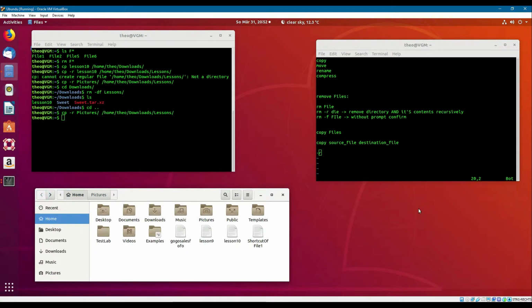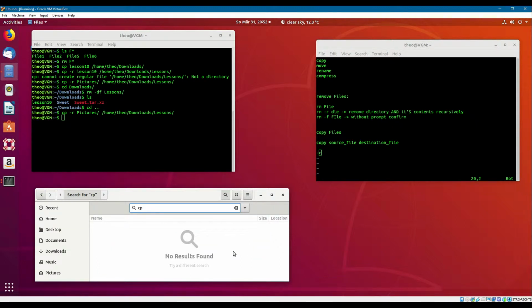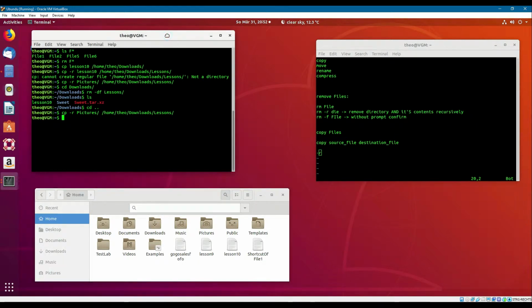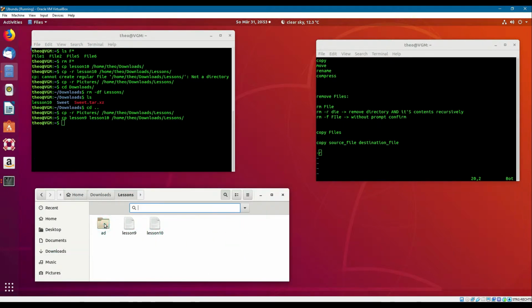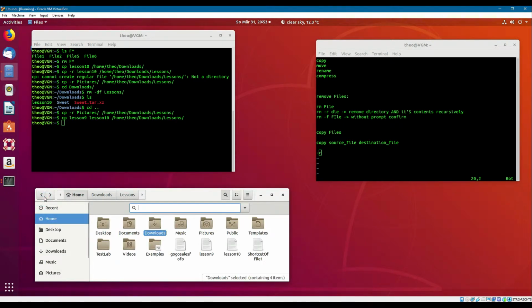I think that you understand now how it works, and you can also copy multiple files at once, like copy, so here, like copy lesson 9 and lesson 10 inside, for example, here, downloads and lessons. Let's check it. Here, the two files were copied successfully.